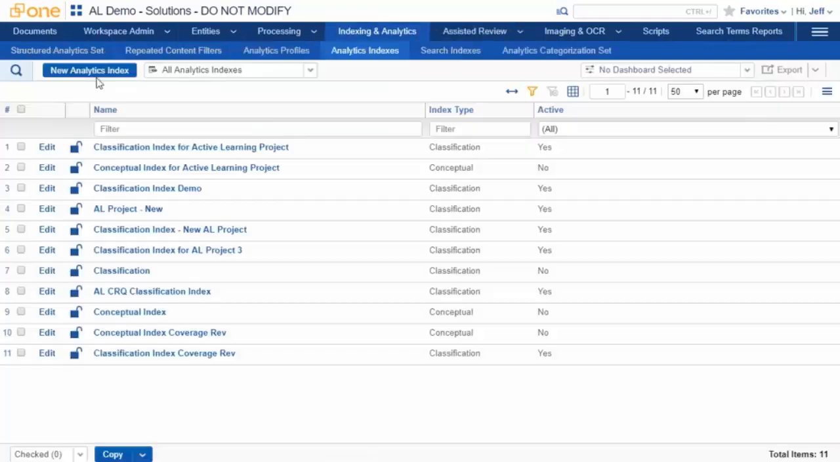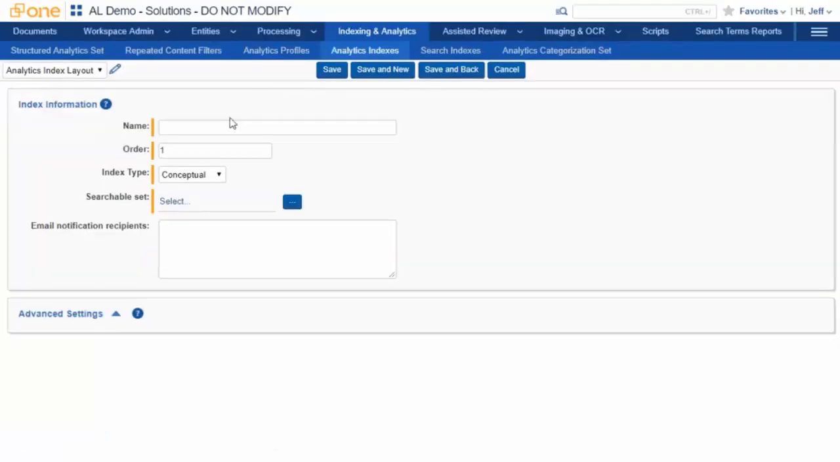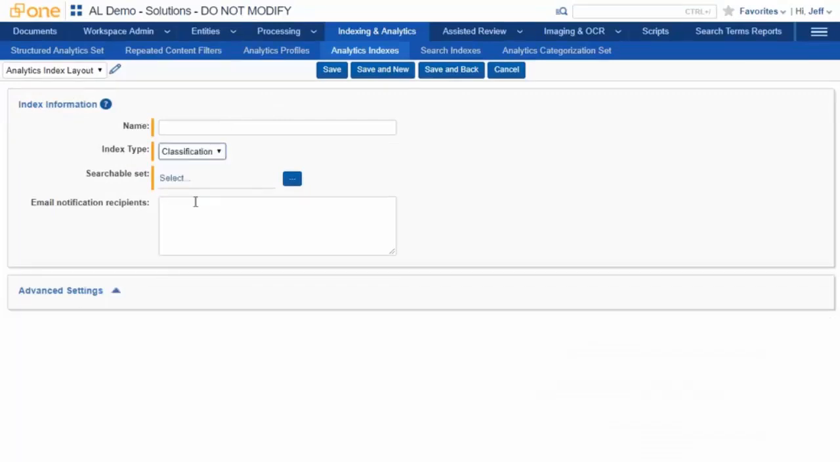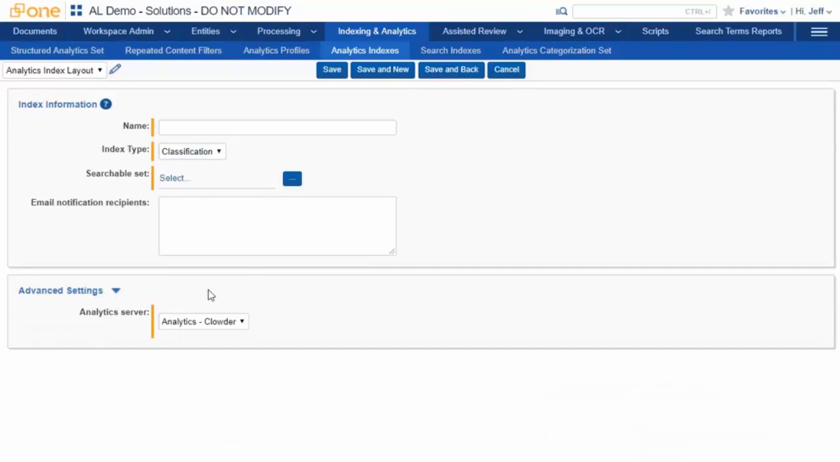So here you can see a bunch of analytics indexes. Some are called conceptual indexes. Those are for the LSI-based indexes for doing things like clustering and keyword expansion and concept searching, categorization. And now we have this new index type called classification index. So when I click from conceptual to classification, what you'll see is that all of my complicated configuration goes away. So all we have here is basically a name and a searchable set. So I'm going to call it classif index.